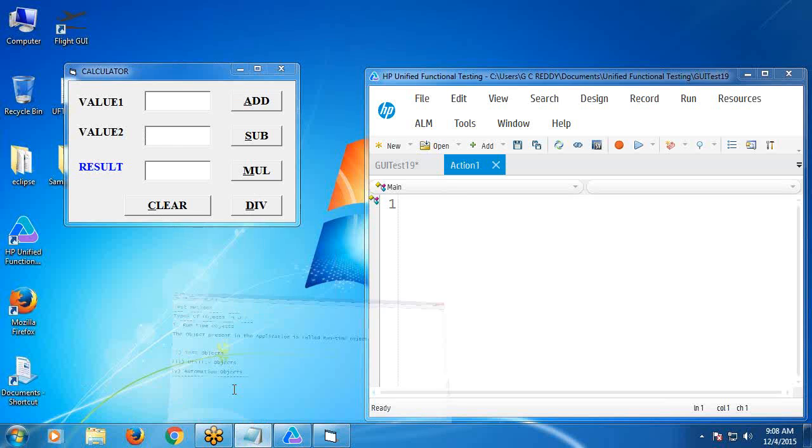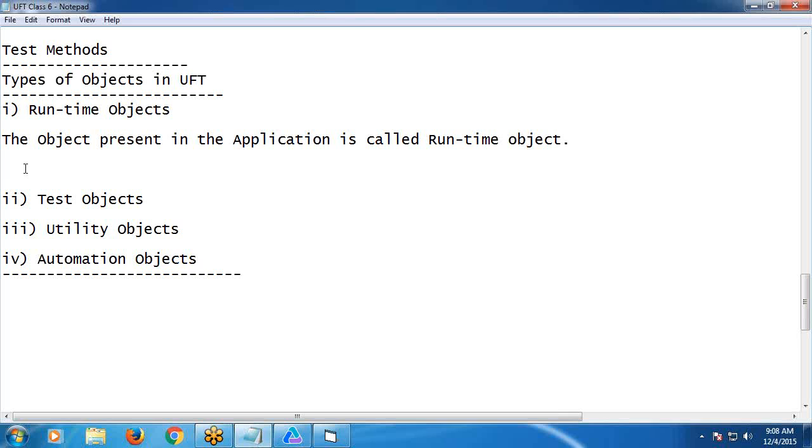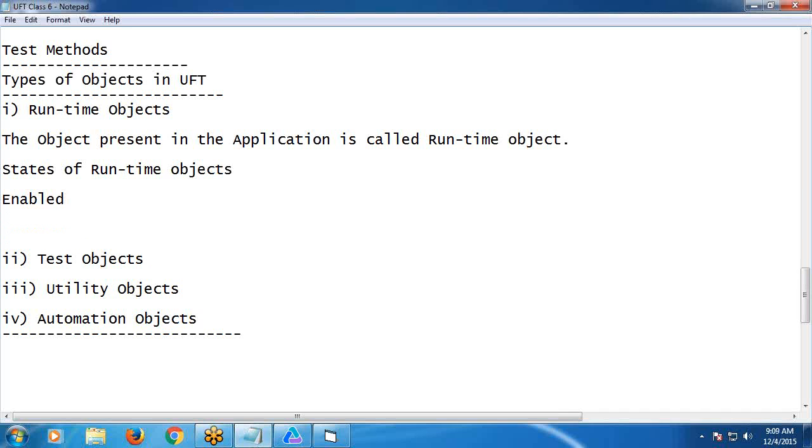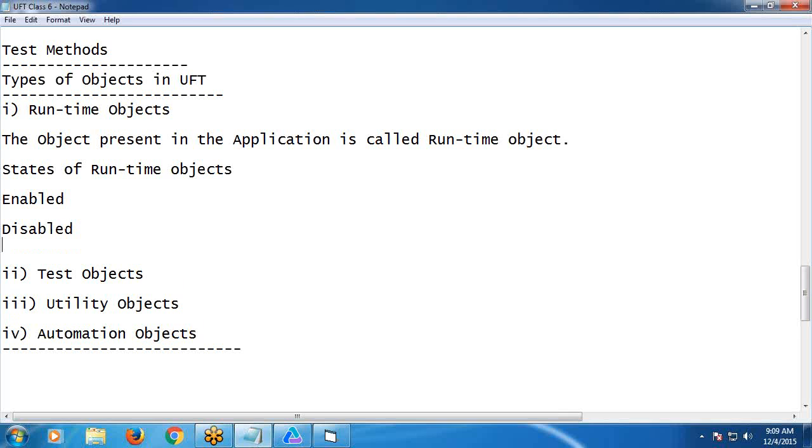And we have different states of runtime objects. One is enabled state. Object is enabled, ready to perform operation on it. Next, disabled object.